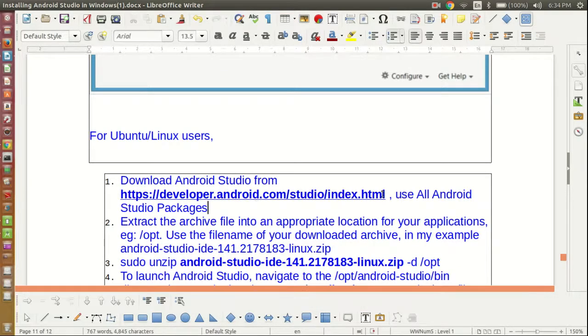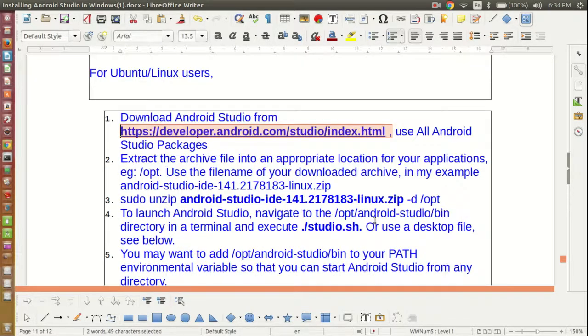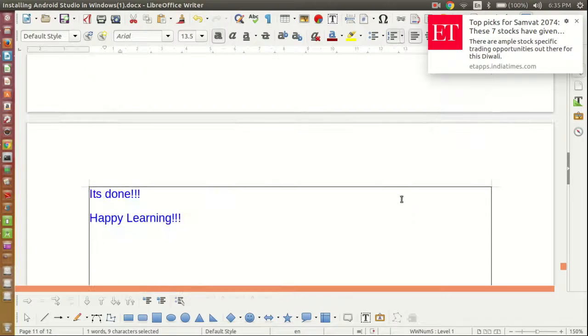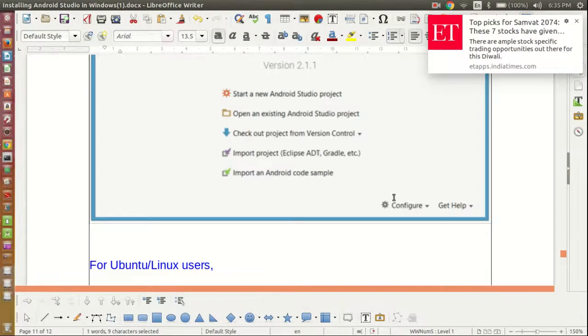This is the URL. You just copy this URL and download the Android Studio zip file from that website, and after that unzip this file using sudo unzip and the destination folder where you want to unzip. Then there is the studio.sh file in the bin folder. Just trigger this file from the terminal, and you will start Android Studio. So these are the steps to install Android Studio.